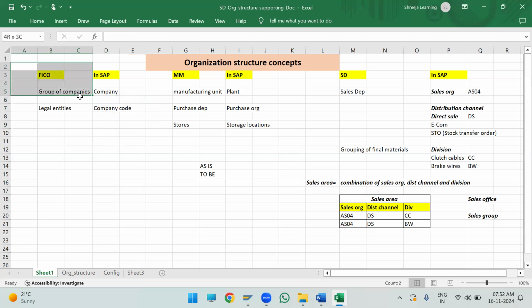And in real time, in an implementation project, who is responsible for this company and company code? FICO consultant is responsible. Okay, FICO consultant is responsible. But now in the case of training, we don't have any FICO consultant, and this is not a team. So we have to create a company and a company code in the system. But in real time, who will create this? FICO consultant will create.